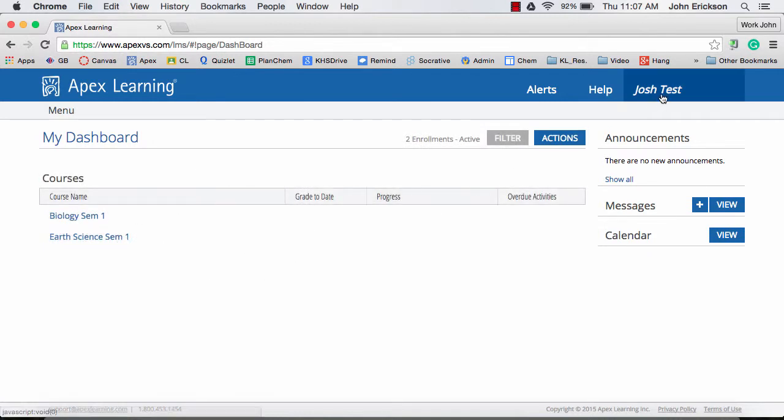At the top right, you notice your name, and if you click on that, that's how you'll change your password and set other personal information. You'll also notice there's a help menu and an alerts menu at the top, as well as the Apex Learning logo that brings you back to the dashboard.